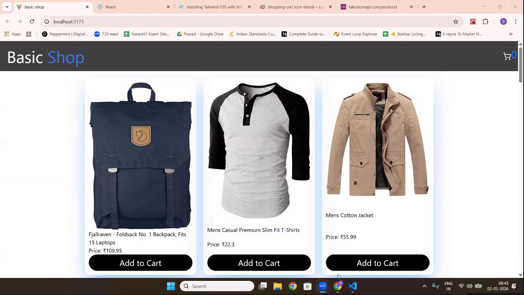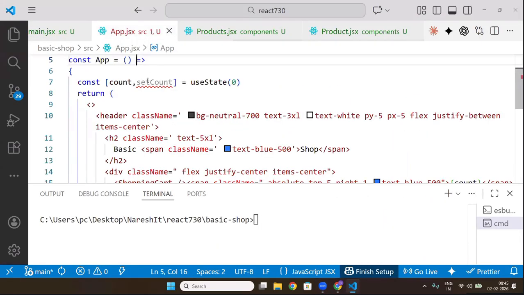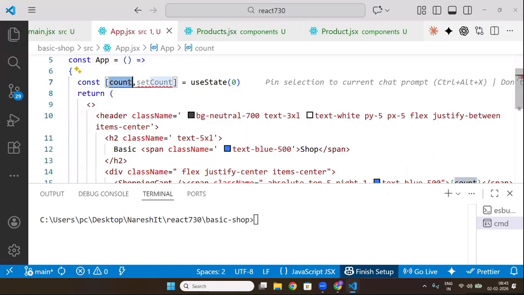Now, quickly, if I click this button, something should happen. But where is the counter? This count value is in app, right? If I click this set count, the count value will change. Simple logic: if you call set count, the count value changes. If I say set count 10, the count value will become 10 without reloading the page. Interesting. That is state logic.